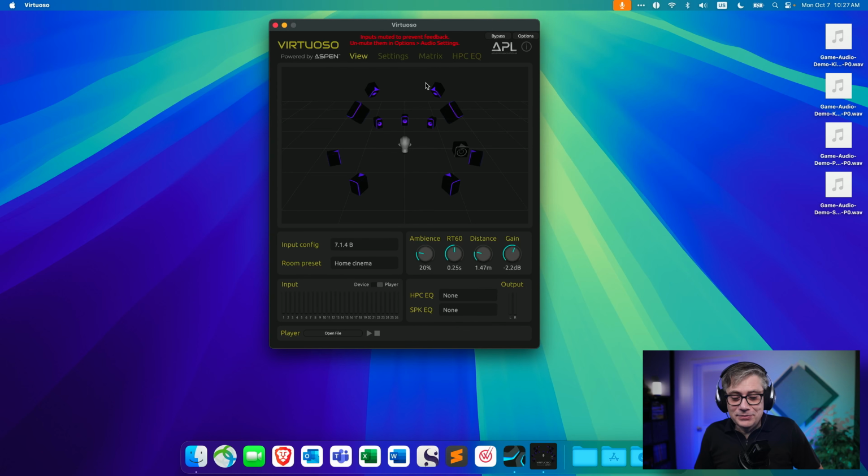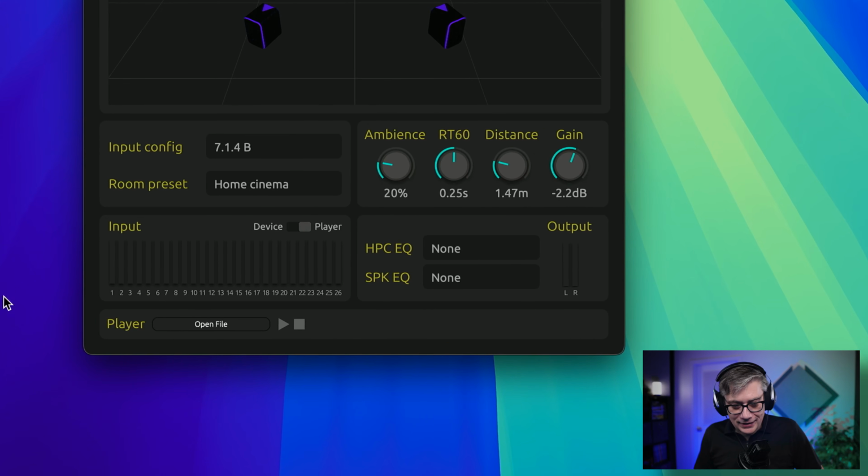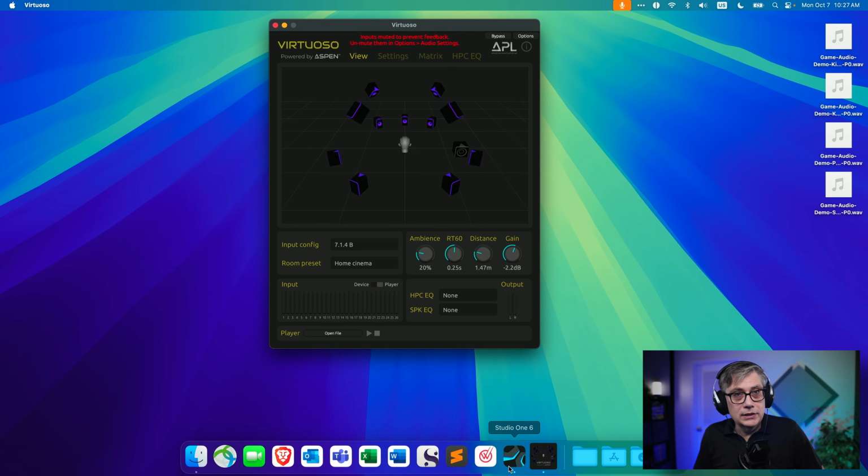Now, the thing that's really interesting and really new is this additional section down here, where you see Open File. So Virtuoso now also includes a player, and this is actually a player for ADM files. So this can actually play Dolby Atmos master files. And in order to demonstrate that, let me first create one.